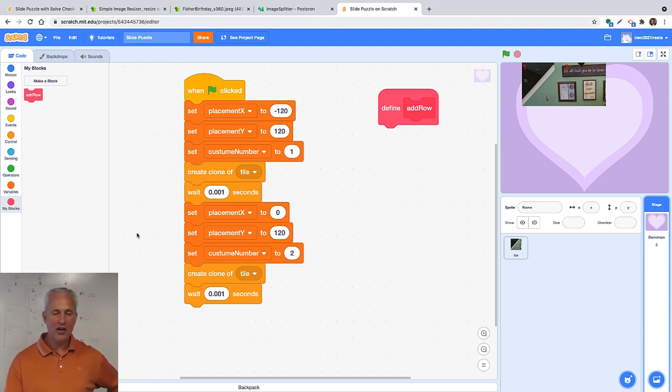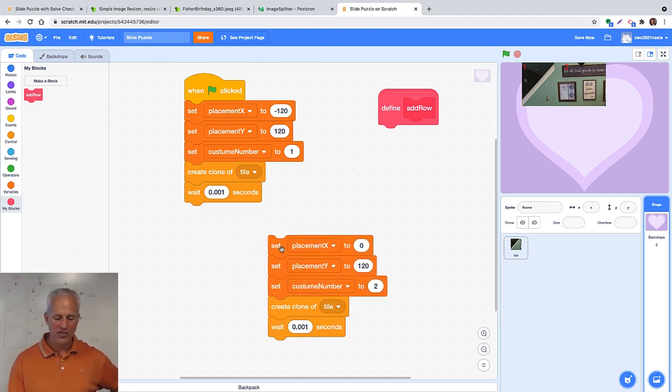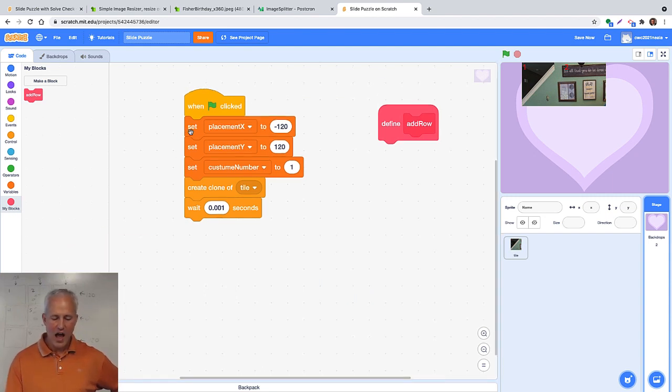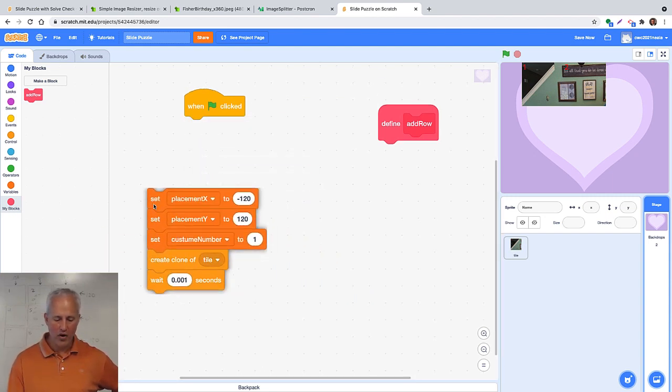Now I'm going to do a little bit of refactoring. First, I'm going to take off this bottom part that was just the second tile. That was just to show that you could do it. And then I'm going to pull this one apart a little bit. So some things are going to go into add row and some things are going to stay here.